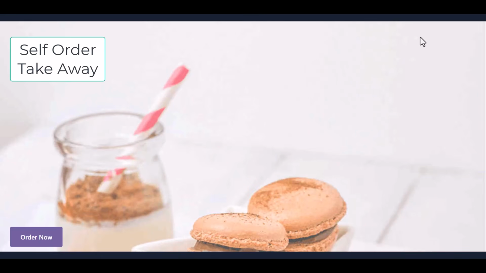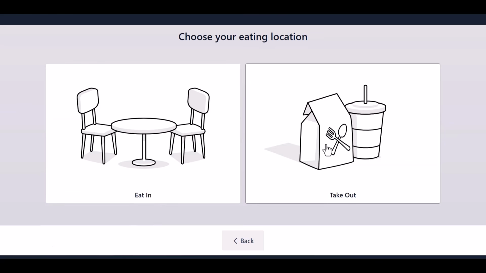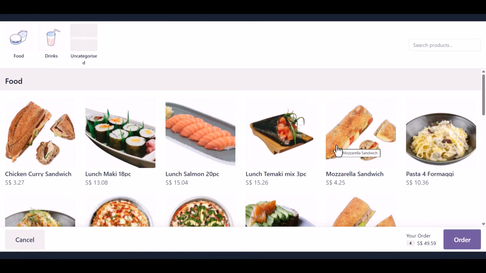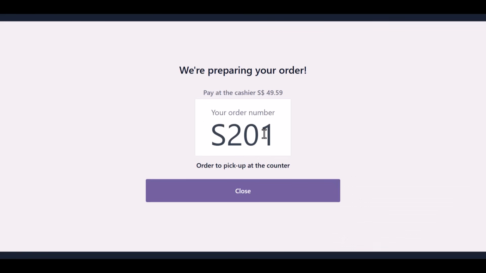Self-ordering is also available for takeaway. This time, the customer chooses takeout instead of dine-in. The process is the same as the takeaway workflow we just covered, with the customer placing the order directly through the self-order screen. Once the order is placed, it follows the same kitchen preparation and payment process as a regular takeaway order.